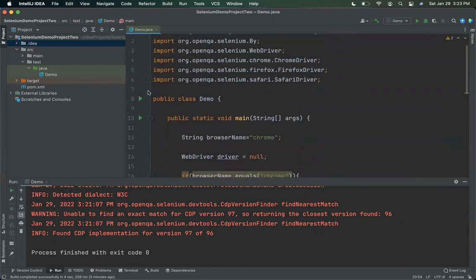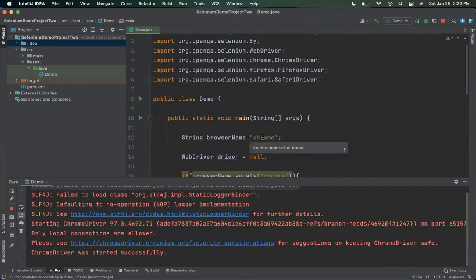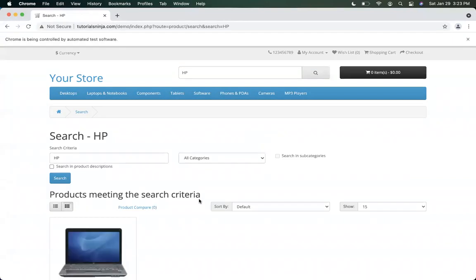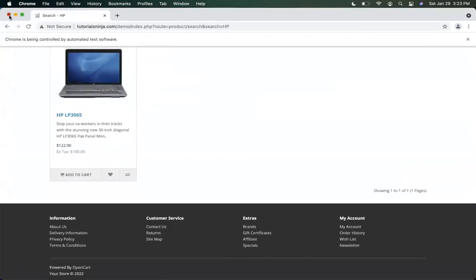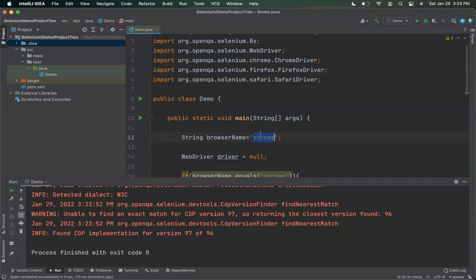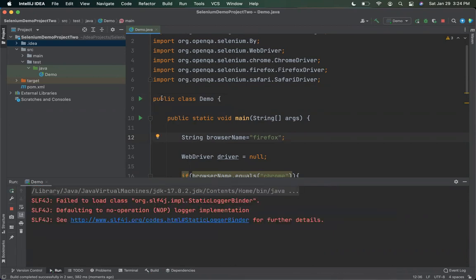Okay, run this script, guys. The script should run in the Chrome browser first because I am passing Chrome here. You see, the script is working in the Chrome browser. I'll close this, and this time I'll pass Firefox. Let me run the script. The script should now run in the Firefox browser.